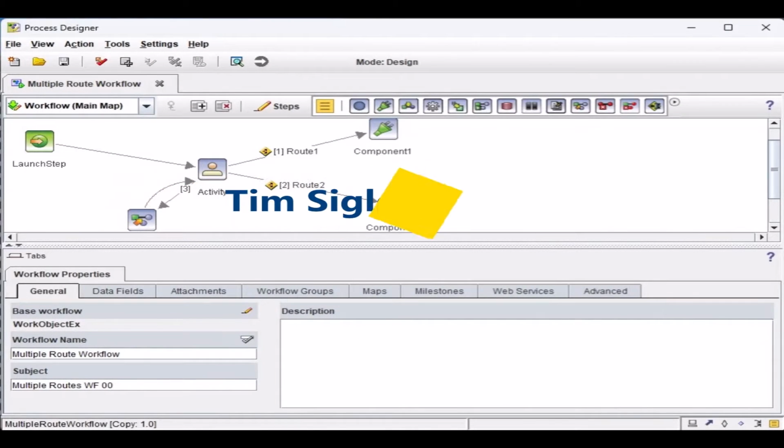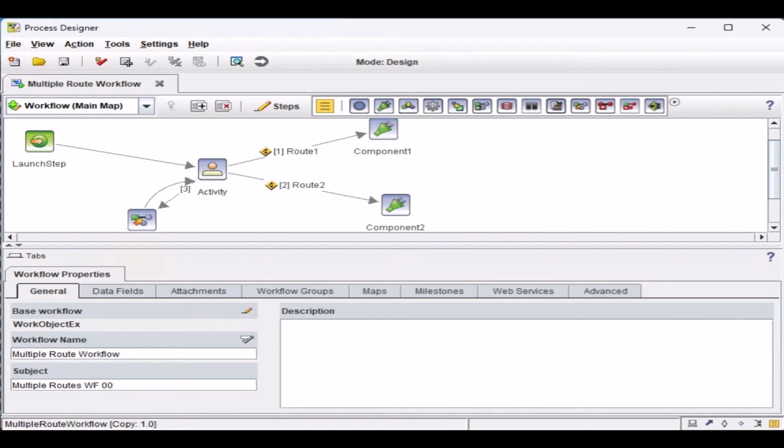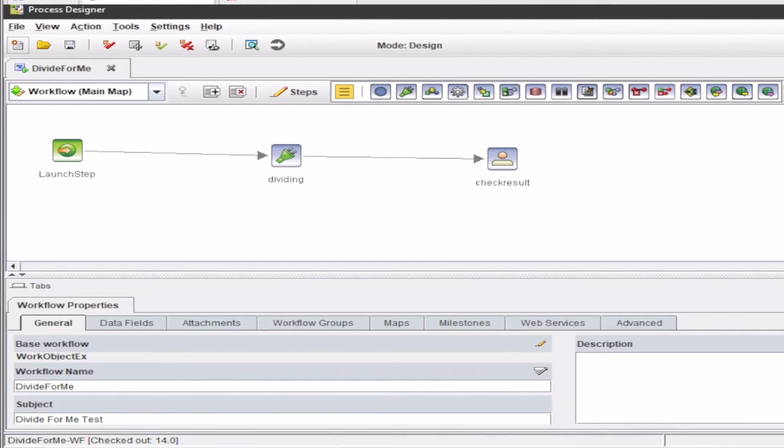Hi, I'm Tim Sigler-Smalls with IBM Support, and I work with the IBM FileNet Process Engine application. In this video, I'll be discussing common ways to export workflow definition data to file.